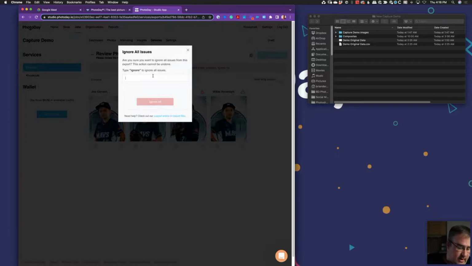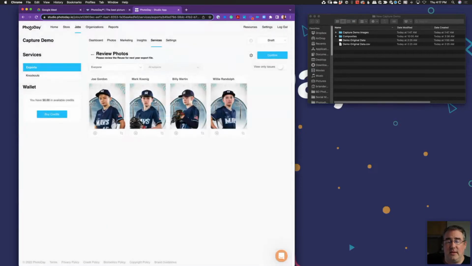So you have to type in the word. We are all about making sure you don't do something stupid here at PhotoDay. We make it so that you have to do a double verification. So you click a button, but then you have to type it in and then click another button. We really want to make sure you don't do something you don't really intend to do so that it creates more problems. Ignore all. I really like that. That was one of those things where I'm like, cool, I can't screw this up.